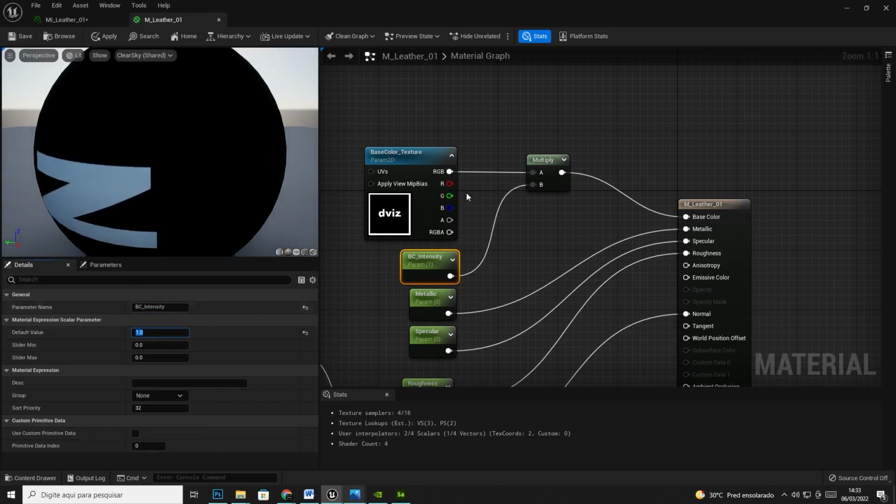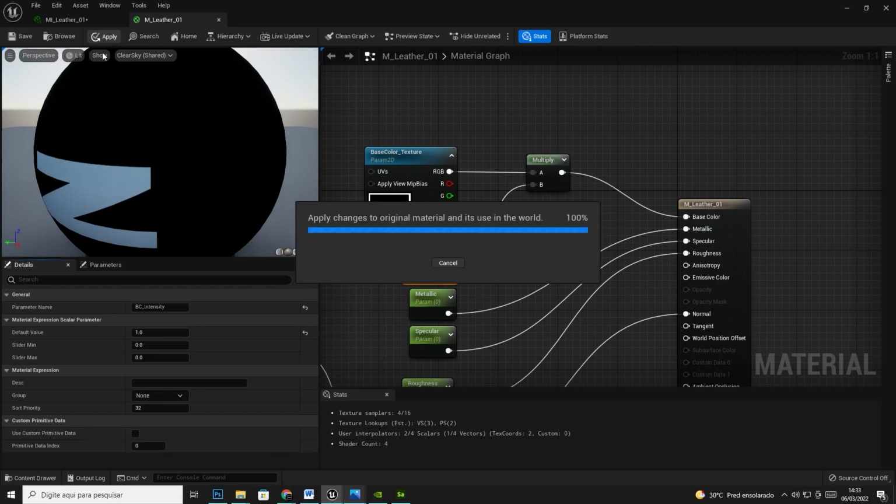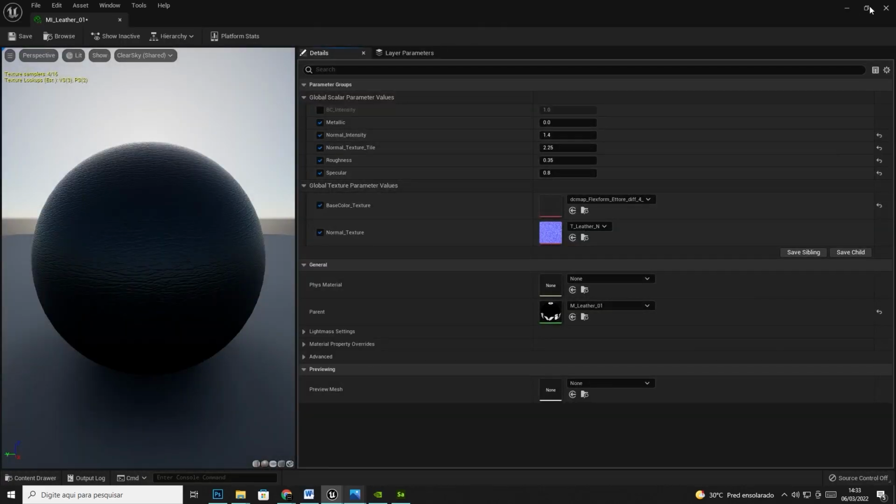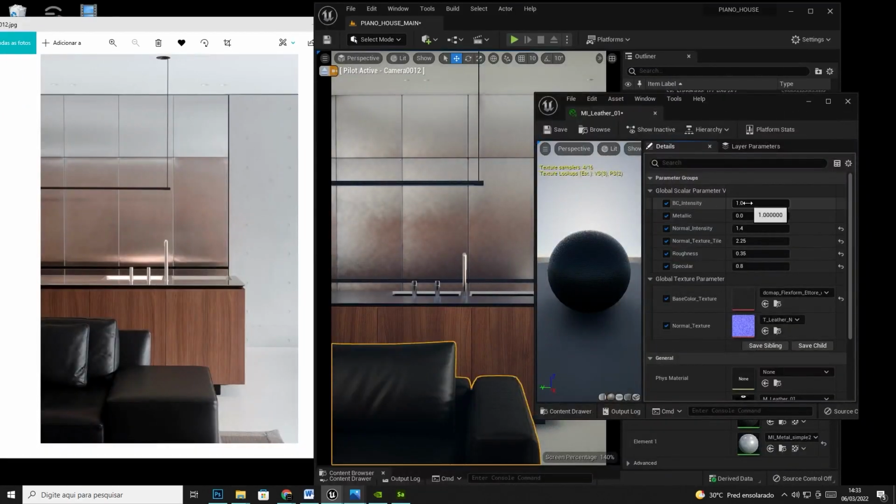Let's leave it like 1. That is the standard value. Let's apply it. Cool. All right. Let's see. Now we have the base color intensity. We can increase or decrease. Okay. Look, the color, that is the base color, so that's really awesome, right?